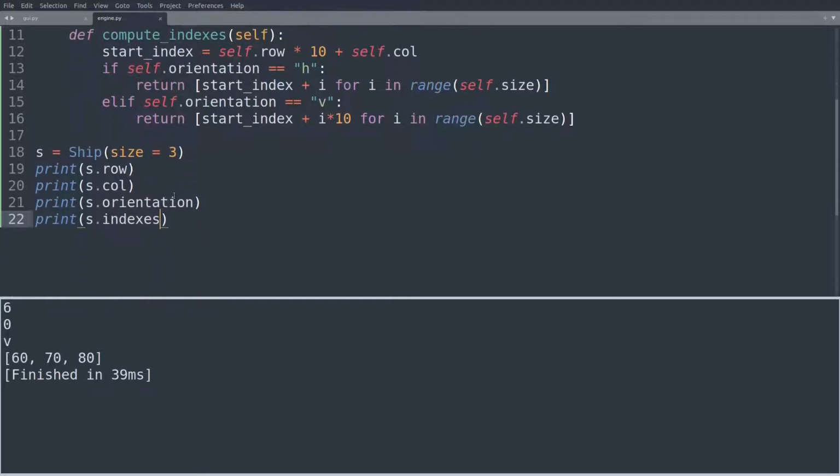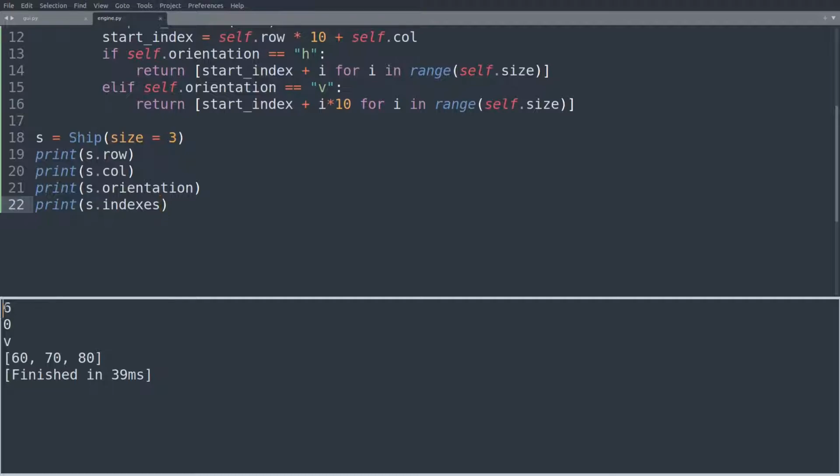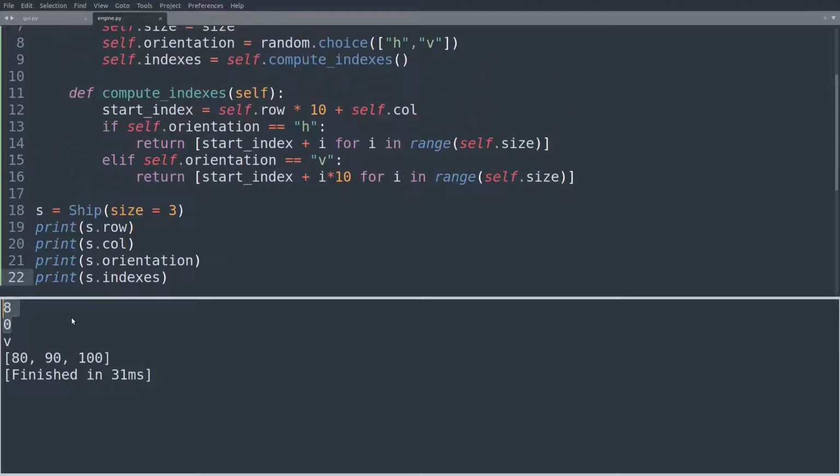Okay, let's do that. So it's a ship that is located in row 6 in column 0. It's vertically oriented, so the indexes are 60, 70, and 80. That appears to be working. So let's run this again. And now we have another ship in 0, 1, again vertical. So now it's 1, 11, and 21. And now we have a ship in the 8th row and 0th column: 80, 90, and 100.